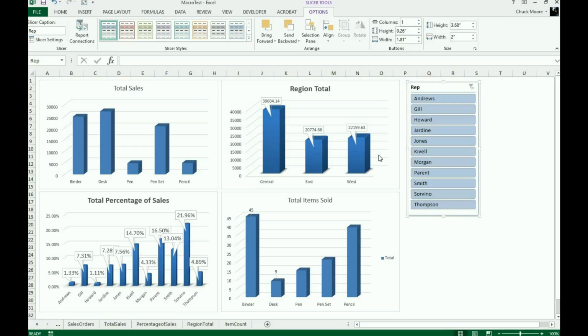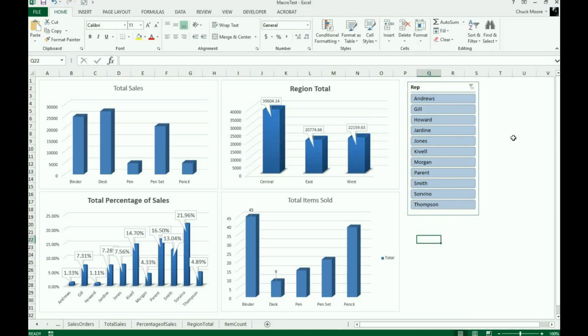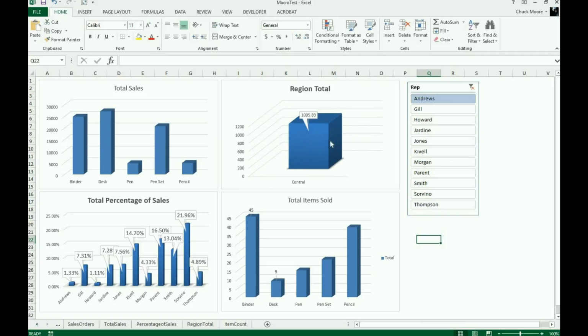Now again, remember this chart was selected when I told it to insert the slicer. So if I go here and click on Andrews, see how that's going to change, and it's going to show me how much Andrews has made in the region. If I click on Jones, it's going to show me how much Jones has made, or Smith. Or I can even hold down my control key if I want and click on multiple people, and it will show me what all of them have made. But it's only adjusting this one chart.